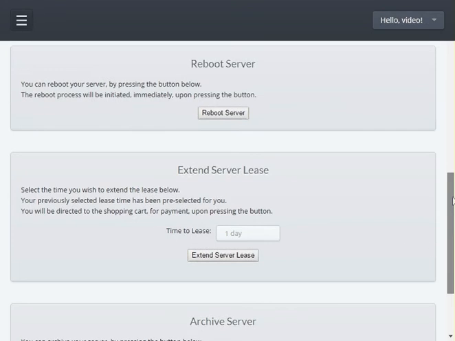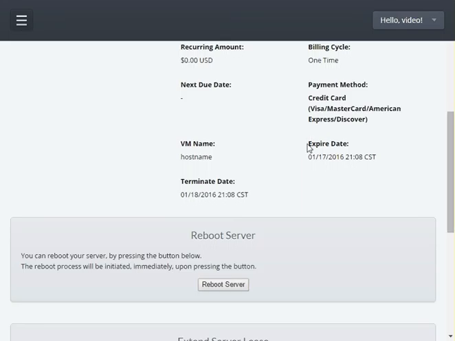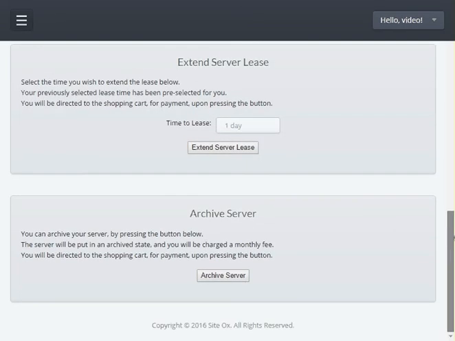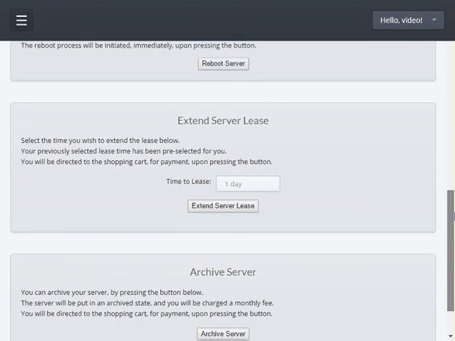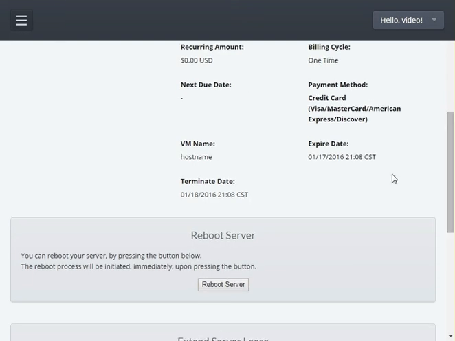Again, what we said about renew and extend is you can extend up to the expire date. After the expire date, you would need to renew the lease, and that will also appear in this page. Since we're within the active period of the lease, it allows you to extend. Once you're beyond the expire date, it will allow you to renew the lease.